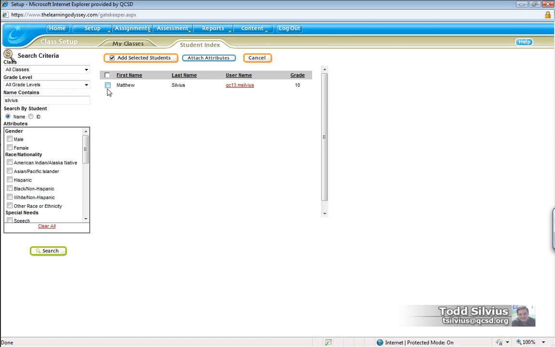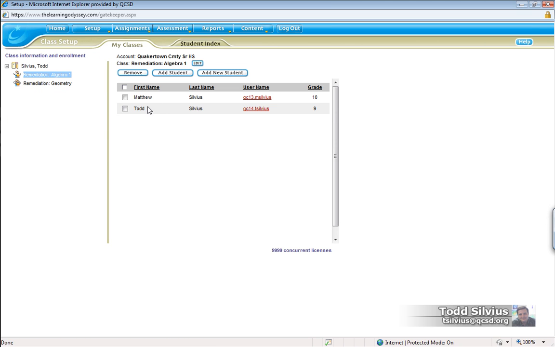This means my department mate could also have access to Matthew's account. I did the work, and I can share it with the other teachers that are using this system. So I hit Matthew, I add selected students. Now Matthew and Todd are both in my Algebra 1 remediation and in my Geo remediation courses, awaiting curriculum assignments.